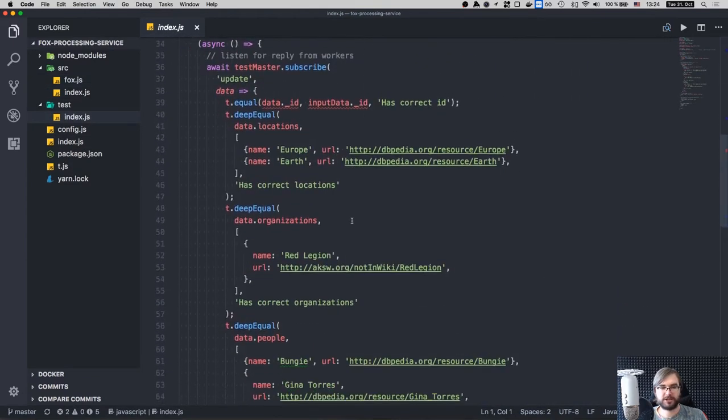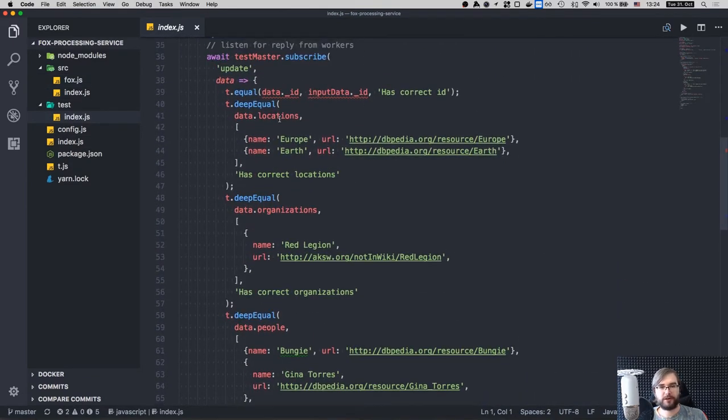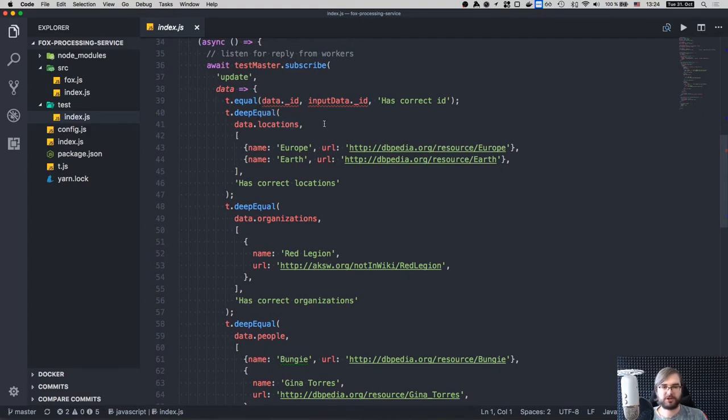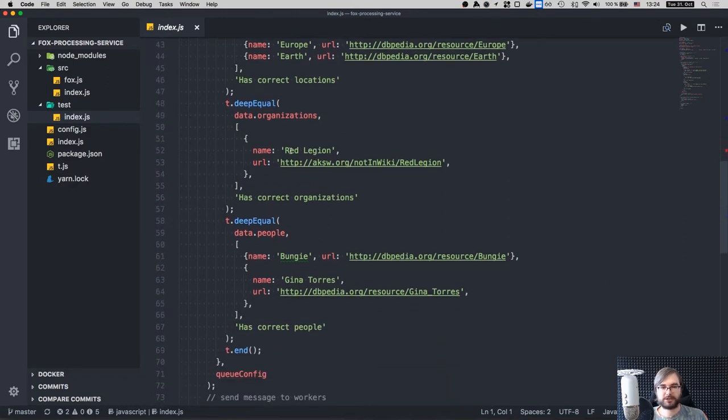So if we have a look at the unit test, you will see that if you throw in the Bungie article that we have in fixtures as a test one, it will detect Earth and Europe as locations, which is something you would expect. It will detect Red Legion as an organization, which is kind of cool. So this is the cool part.